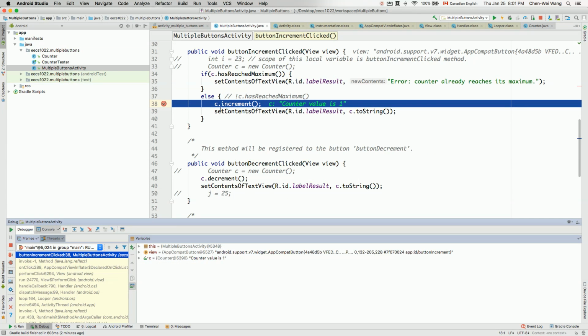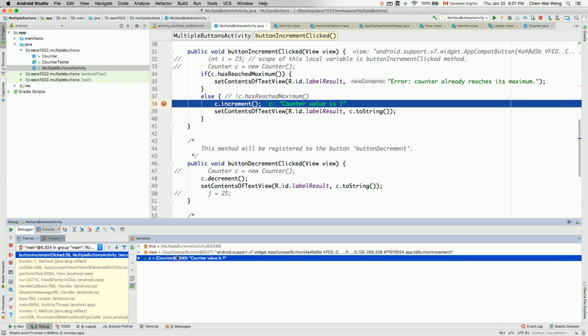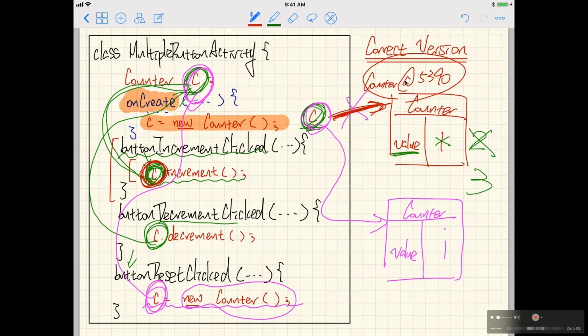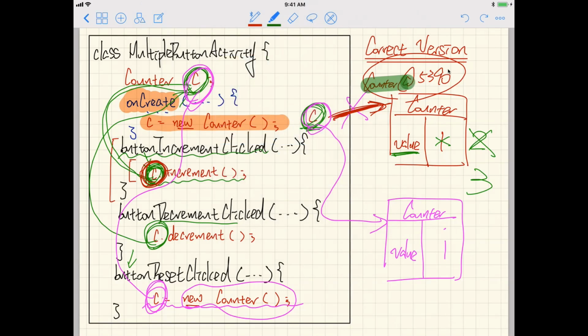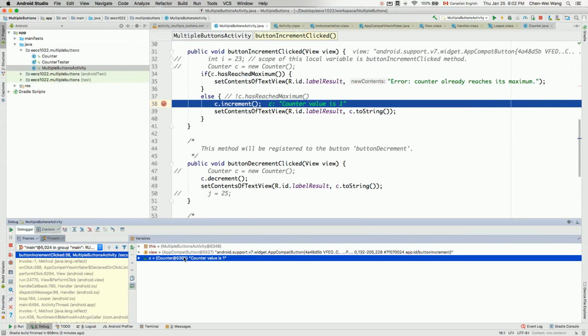So now I would like you to pay attention to the C over here. You can see that C is here. What's the address? Counter at 5390. Okay, now counter at 5390, the same address. Oh, okay, the same address as before. Just the same. 5390. Counter at 5390.